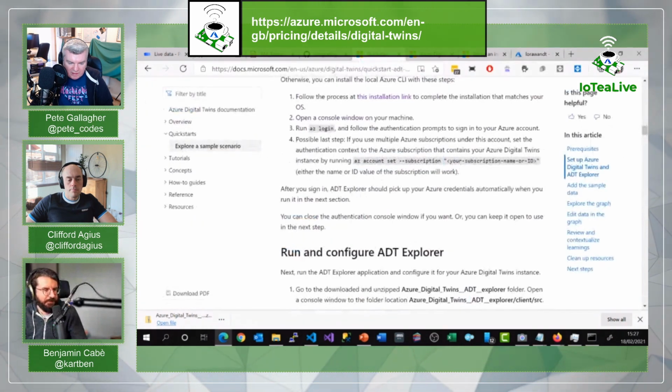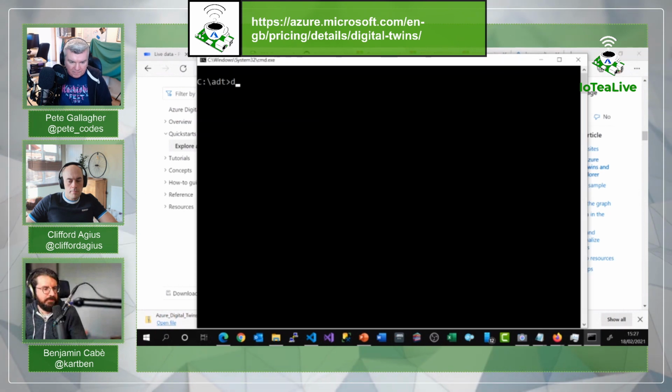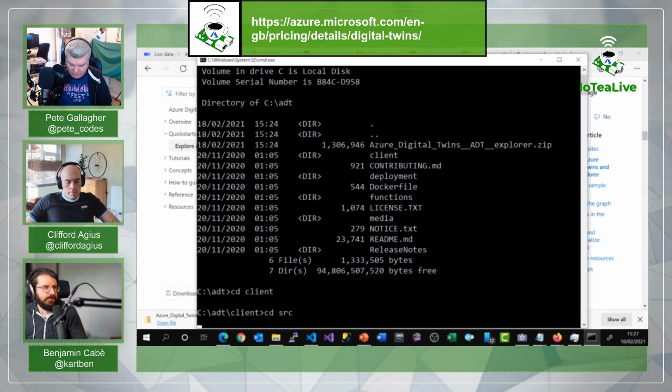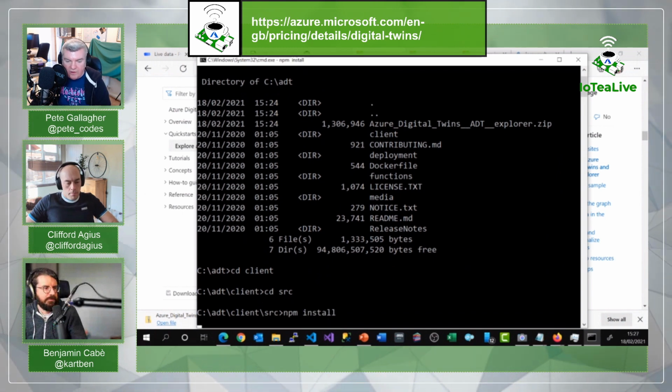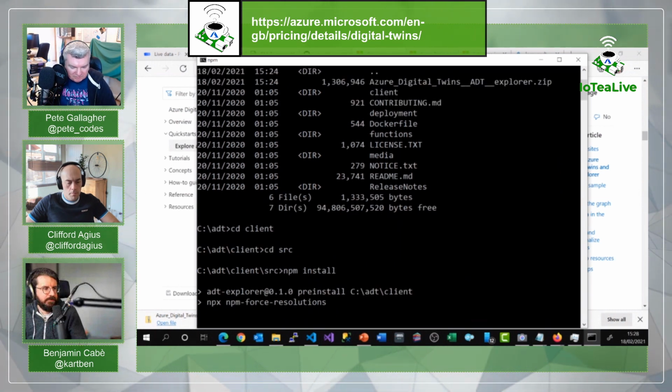So after you sign in, ADT, blah, blah, blah. So run and configure. So npm install is what we need to do first. Go to the downloaded and unzipped Explorer folder, open a console window, the location client source is where we need to go to. So we have a client, and in there we're going to have a source, and we need to do npm install. This is where you find out that I've got like version 1 of Node and npm rather than the version they need. And we're going to package hell. Let's see what it does.